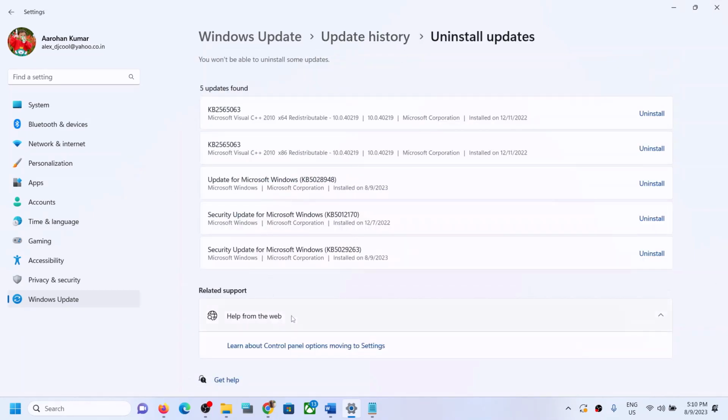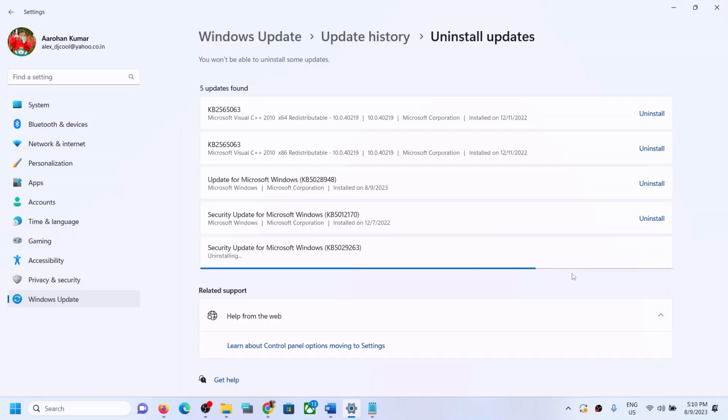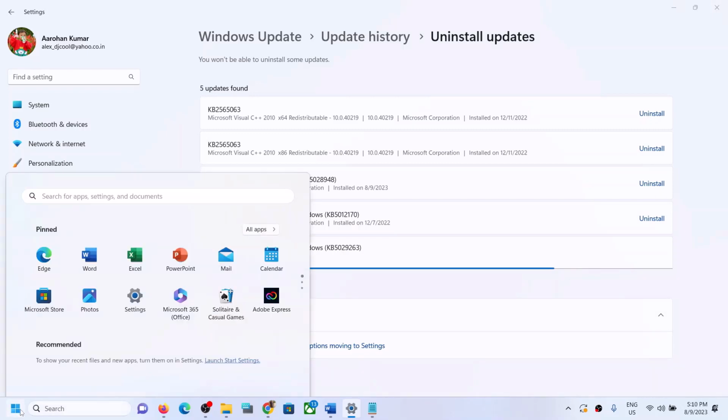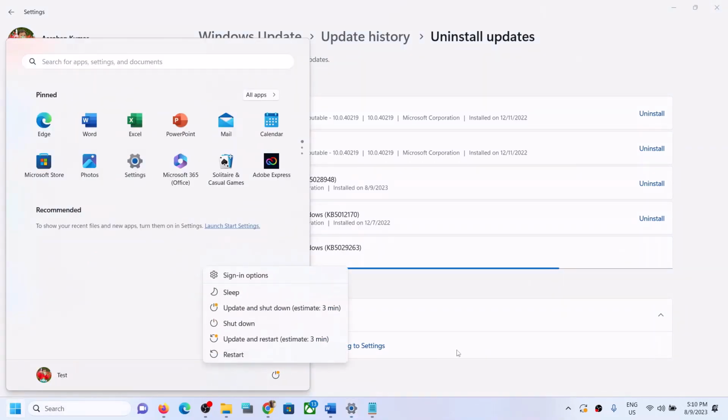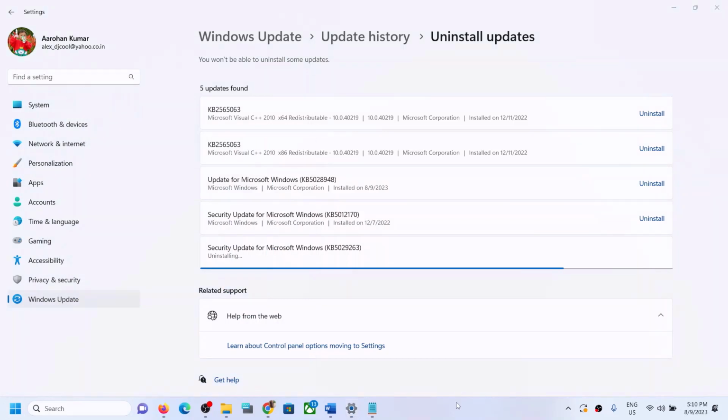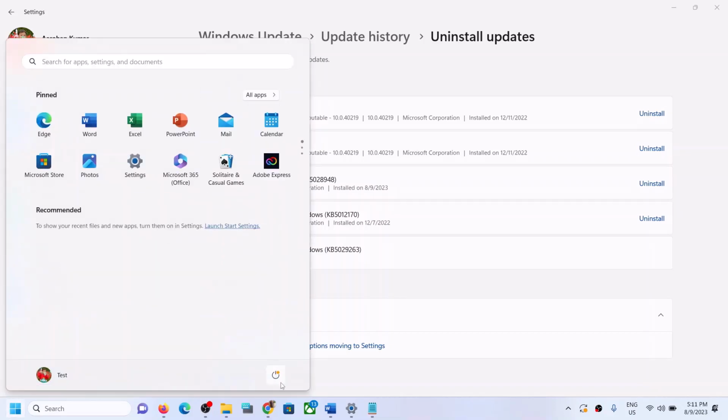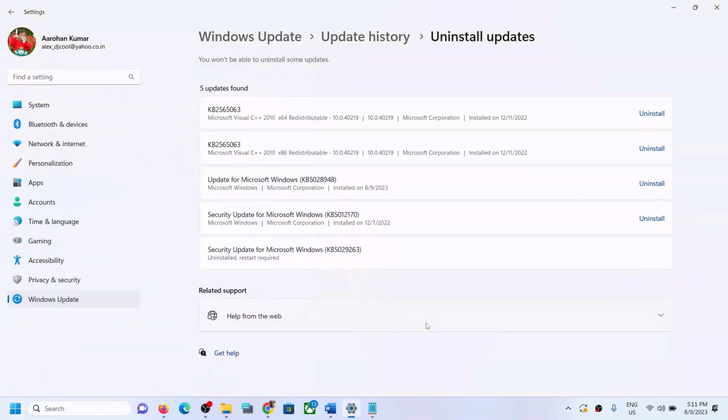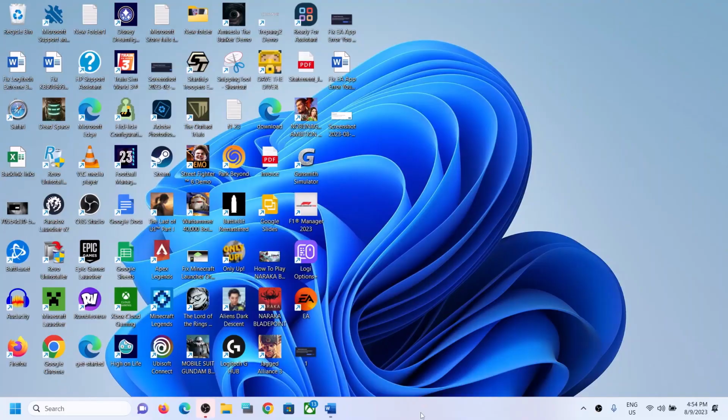So first of all, you have to uninstall the update, which is happening right now. So click on uninstall, and yeah, it's uninstalling. Once the uninstall is complete, you have to make sure that you restart your computer. So over here you can see uninstall, restart required. So restart your computer. Now after the system restart, log into the computer.